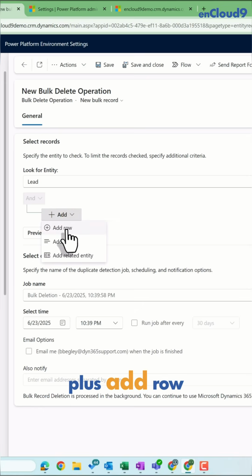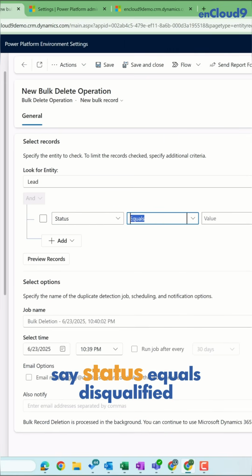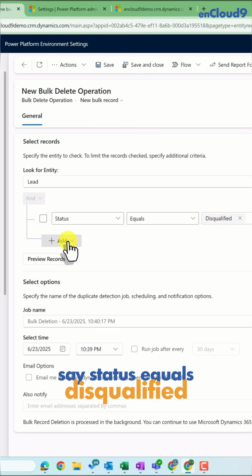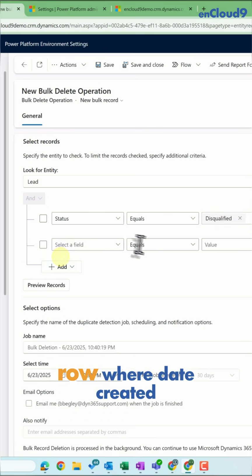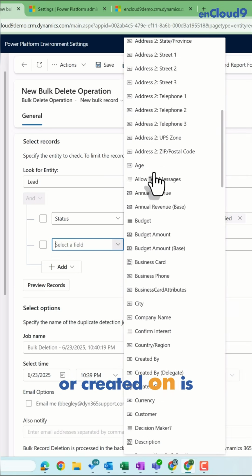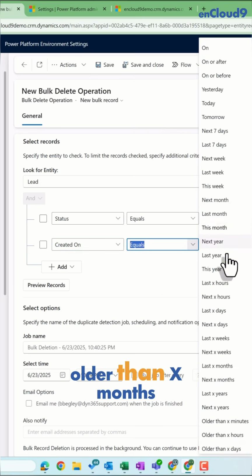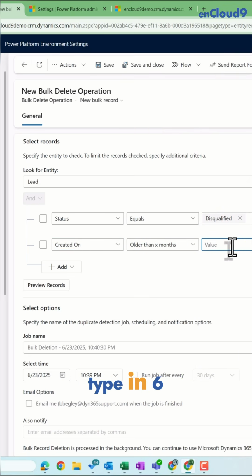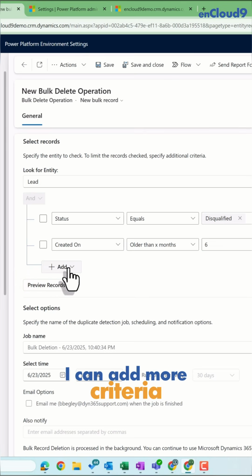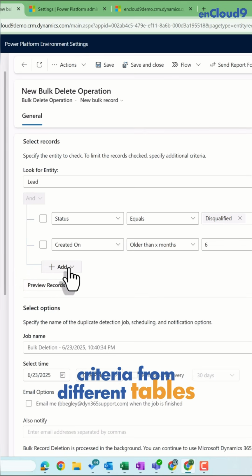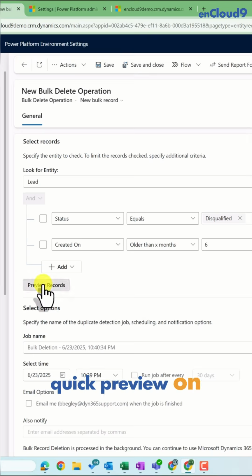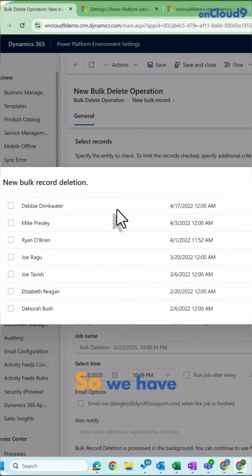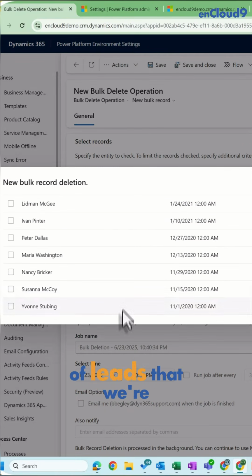So we click plus add row, and we're going to say status equals disqualified. And we're just going to say add row where date created or created on is older than X months. And I just type in 6. If I want to, at this point, I can add more criteria. I can add criteria from different tables, but we're just going to do a quick preview on this, see if everything looks right. So we have a whole mess of leads that we're going to be deleting.